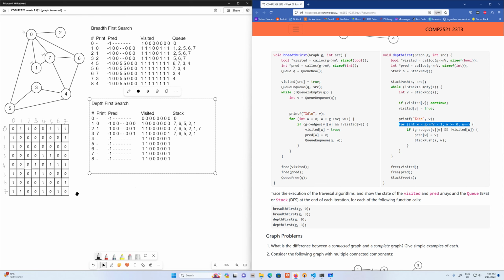So let's go to the 7 row of the adjacency matrix, and we scan across it, and we see there's an edge from 7 to 6. Have we visited 6 yet? No, we haven't. So we can put that into the stack. And as we're doing that, we should update the predecessor as well. So what are we standing on? Vertex 7. So for 6, we should have 7 there.